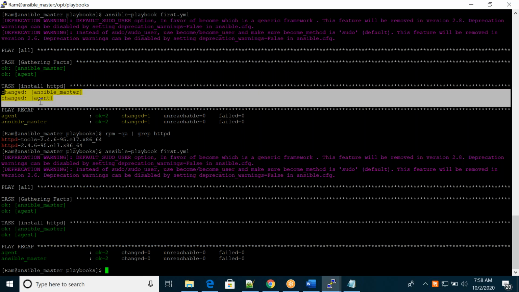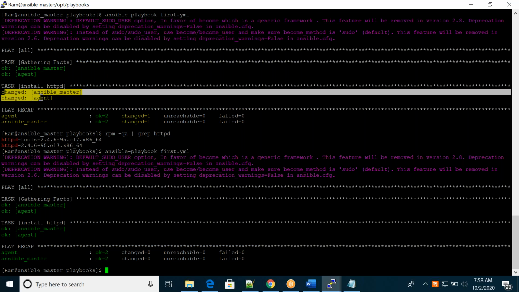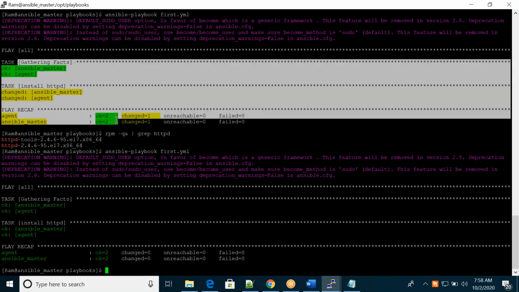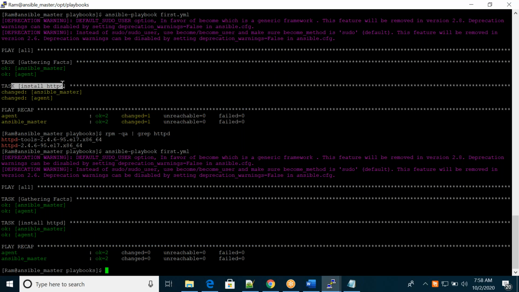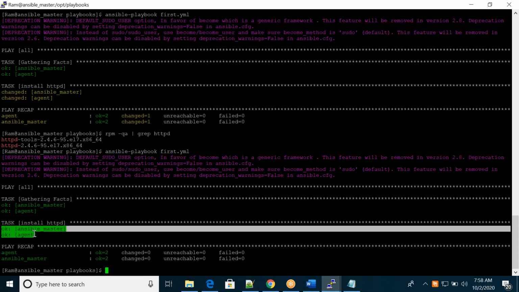Here you can see yellow color changed. Yellow means something changed because of the playbook, because when you executed it here, something changed. Whatever I mentioned, your command changed. Here you can see green color. Green means nothing changed. Your command, your syntax, everything is correct, your playbook is correct.